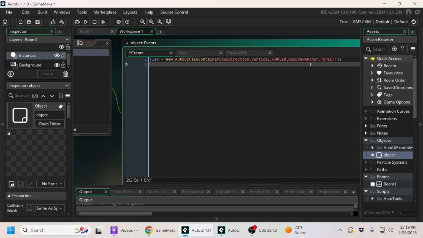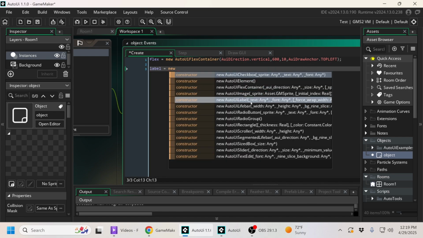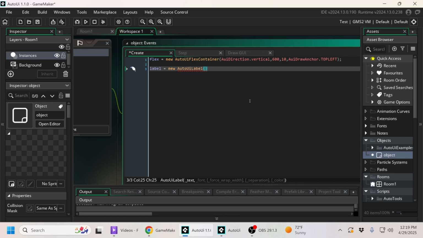So let's do that. So let's just go label equals new AutoUI label. Now this takes a few parameters. Let's just go, this is my label, this is the text. I've added just some basic Arial fonts just to make this easy. Now you can force wrap width. So I could put something like 100 here, and it would wrap the string to that width.